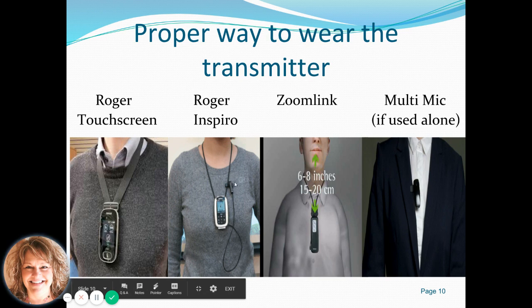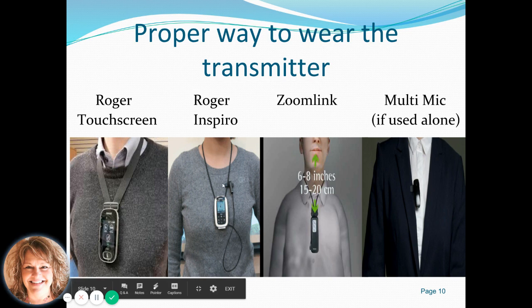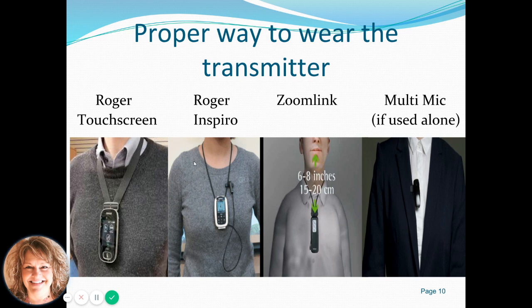The main thing is this microphone always has to be at that collarbone height, so that their voice can be picked up by that microphone. If the microphone's down here, they're not going to hear you. And you want to make sure it's in the center, more center-based, not over to the side, so that when you turn your head to the opposite side, the student's still able to hear you. So in the center, collarbone height.